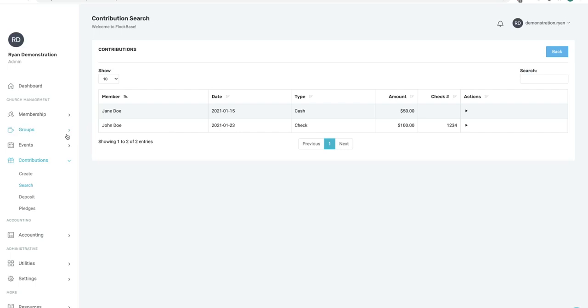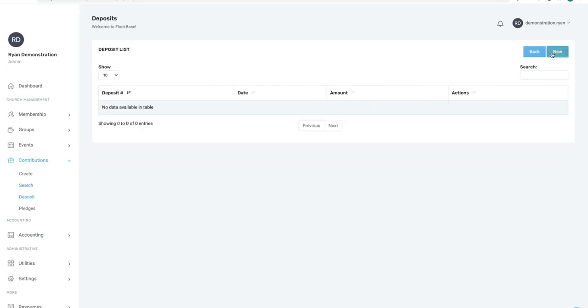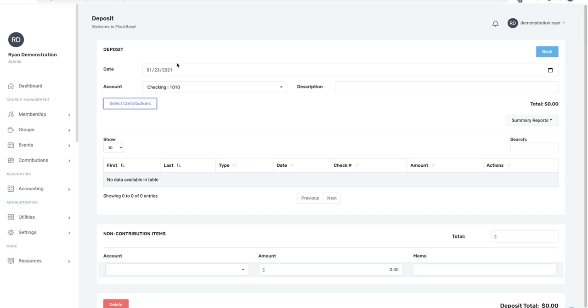Now that we've got a couple contributions in, we can add those to a deposit so that they start affecting our bank account balance. So when we took those to the bank, let's just make it easy and say we took them to the bank today. So the date, 1/23/2021.